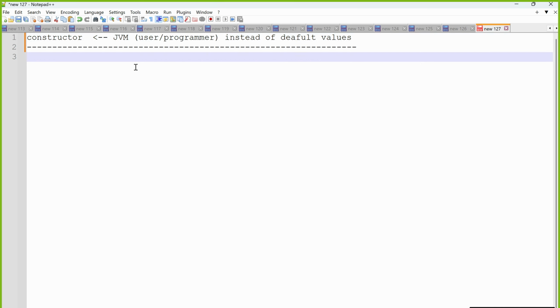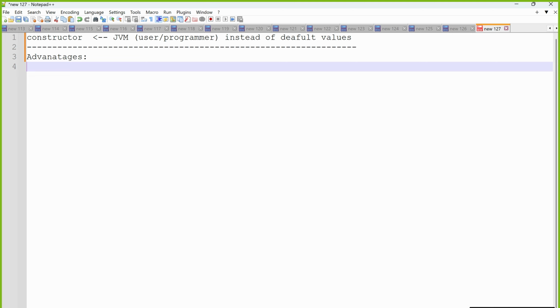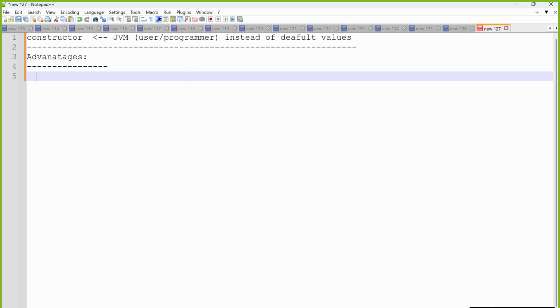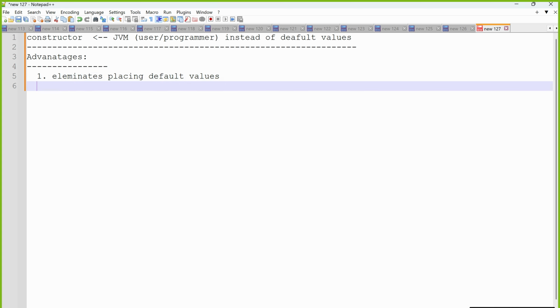Okay, so let's see what advantages we get when we use the constructor. The first advantage is that a constructor eliminates placing the default values.